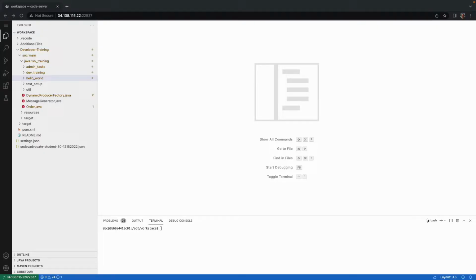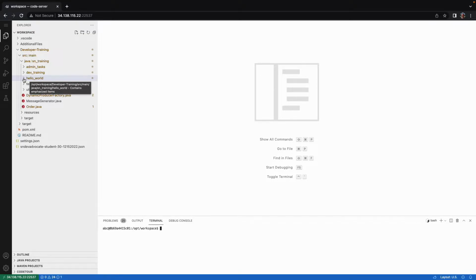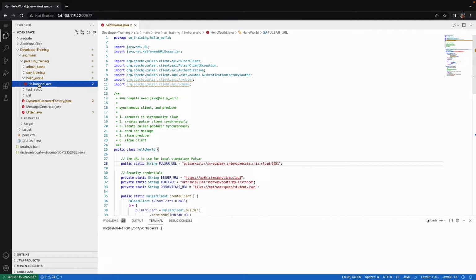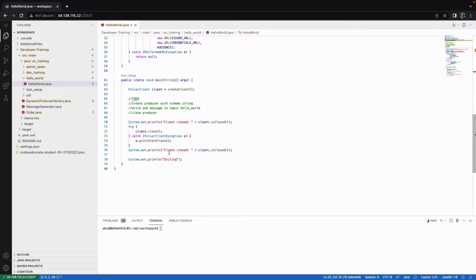Let's get started on writing our first message to the server synchronously with our Hello World example. In your workspace, navigate to the folder Developer Training, then Source, Main, Java, SN Training, and the Hello World folder. Inside of that folder, open helloworld.java. You can see we have a class Hello World here, with a main method at the bottom that will execute at the end of this video.